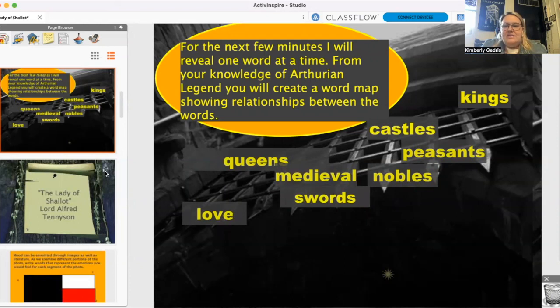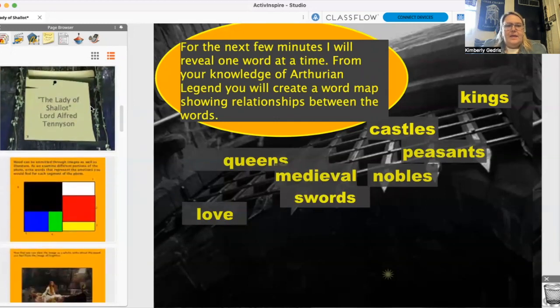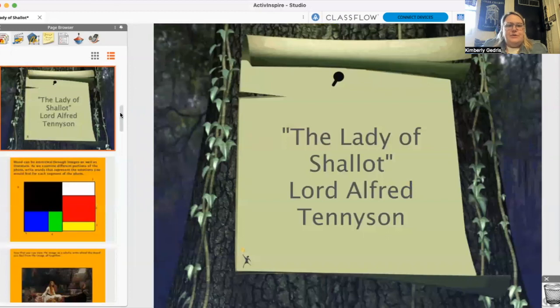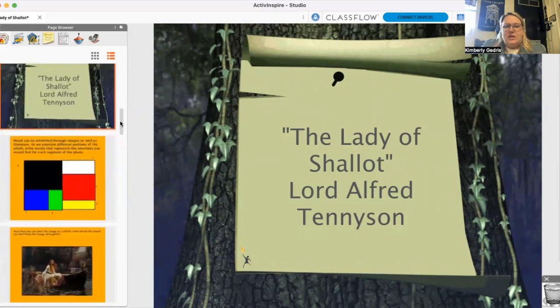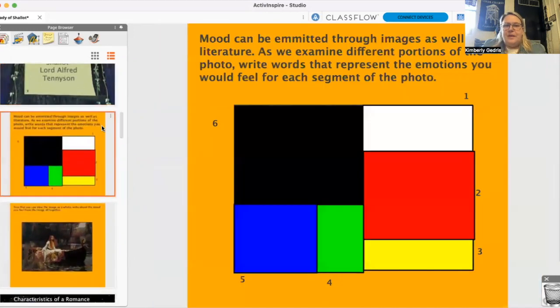This would allow me to see what my students already know in comparison to what they will need to know for Lord Tennyson's poem that we will be going over today. So in order to introduce the poem, The Lady of Shalott by Lord Alfred Tennyson, I would want to talk about mood. And in order to do that, I find that images are one of the most effective ways to discuss mood in the classroom. So to discuss mood in literature, I like to start with images.